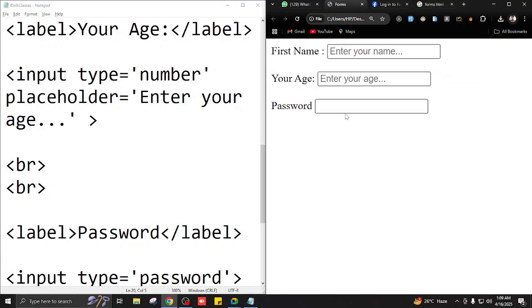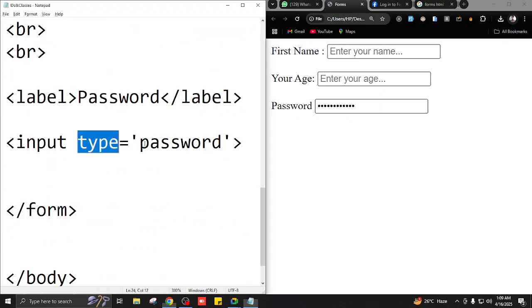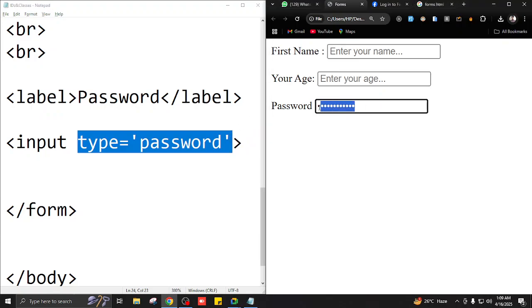Save it, refresh it. Now if I were to write anything, basically password is a text input field, but password is going to be hidden by default. Okay, so this type password is going to do what? It's going to hide whatever you are writing.